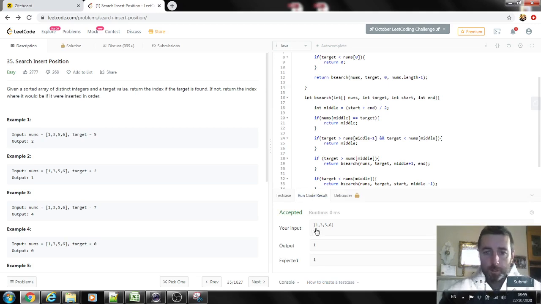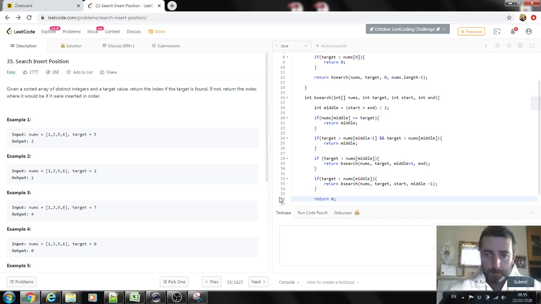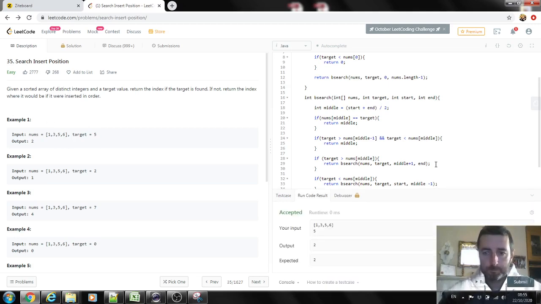Okay, so in this case, we passed in the 1, 3, 5, and 6. The target was, in this case, 2, and it's returning position 1. So it's saying that okay, we couldn't find this target, but if it had to be slotted into the array, it would get slotted in here in position 1, just between 1 and 3. Let's update the test case to 3, 5, and 6, and target is 5. So again, it's found the target 5 in position 2.